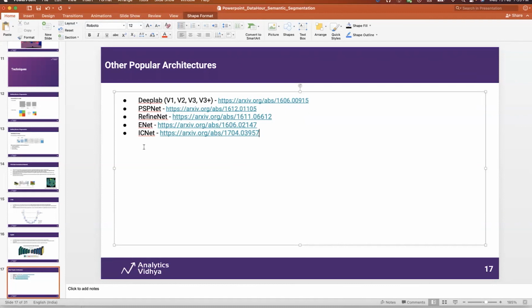Each network has its own strengths and weaknesses, and the choice will depend on the specific requirements of the application. So I would suggest you explore on your own, try out many architectures, and see which one works best for your use case.